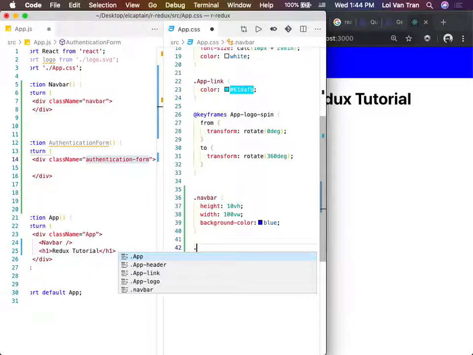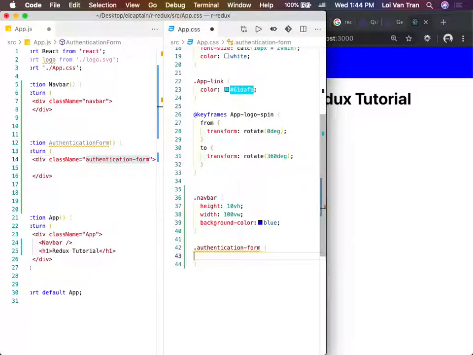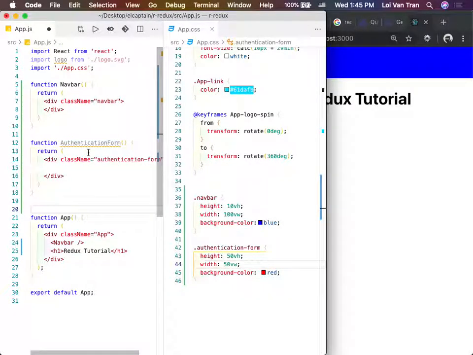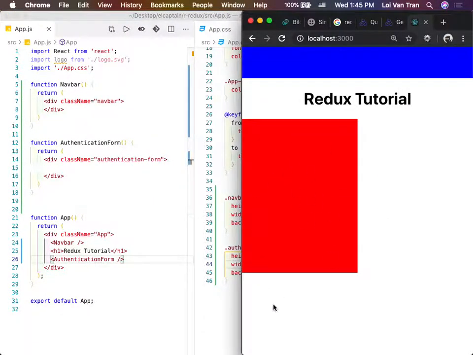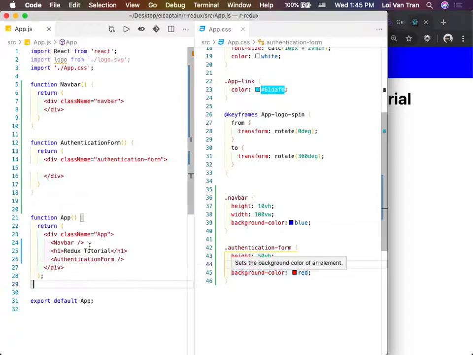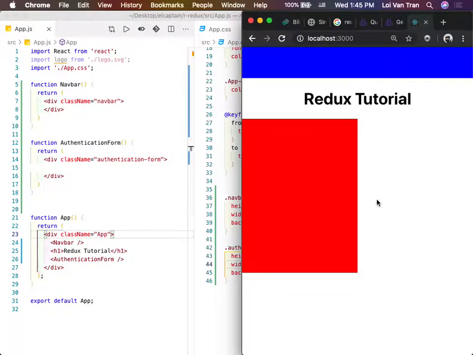Okay, now we're gonna save over here and we're gonna say that this is background color red, height is 50% of the view height, and then we're gonna say width is 50% of the view width. Okay, so that looks good. The problem now is that we haven't actually rendered it. So let's render it inside the body of our app component. And do we have the form? Yes, we do.